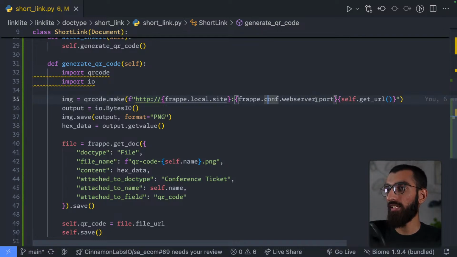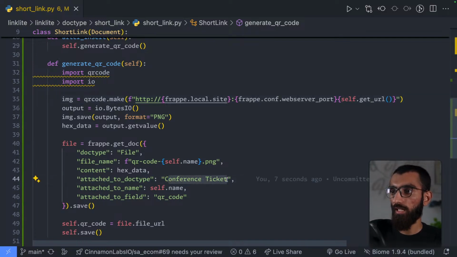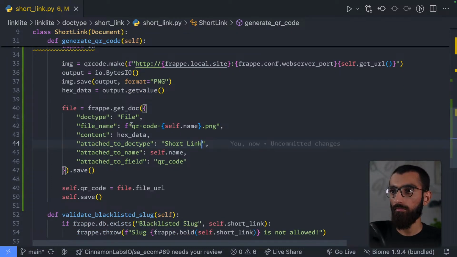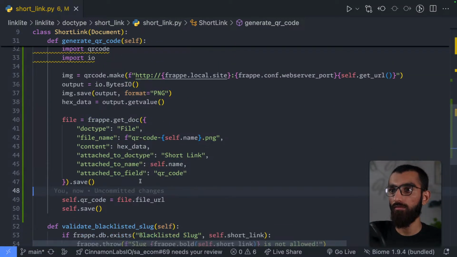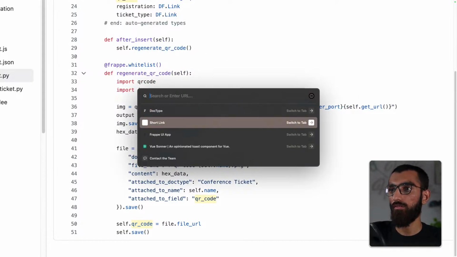In production, I think we could use something else. So we'll check if it's a developer mode or not, because web server port and everything is not there in production. Cool. So what we want now is change the doc type to short link. This is fine. This is also fine. This is also fine. Cool. Let's test it out.